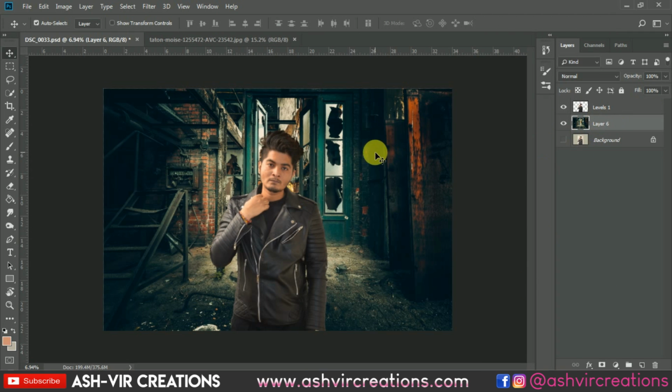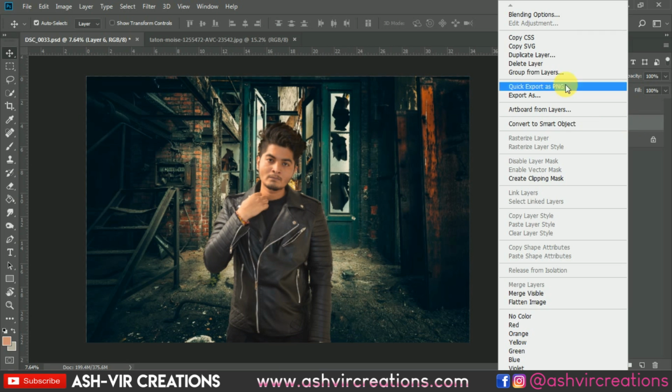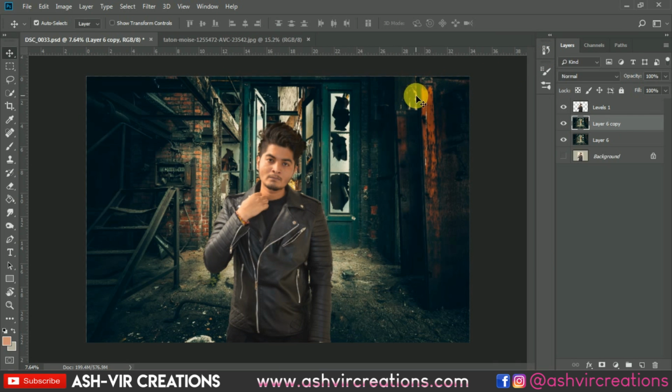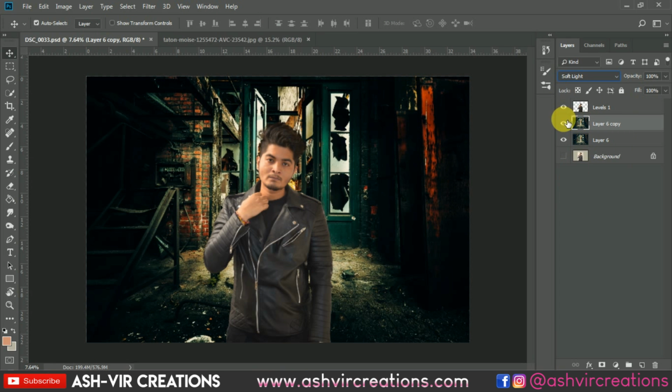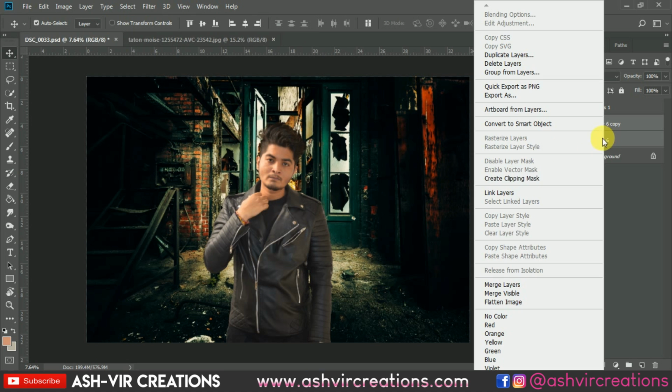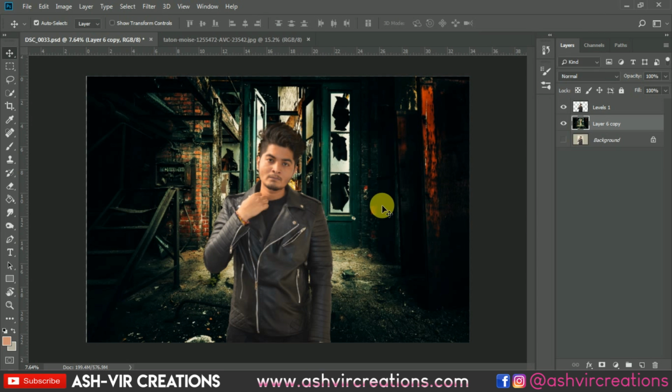Same thing we have to do for the background: just duplicate it and change the blending mode to soft light. So here you can see we have created a very awesome depth on the background and also on the subject image.